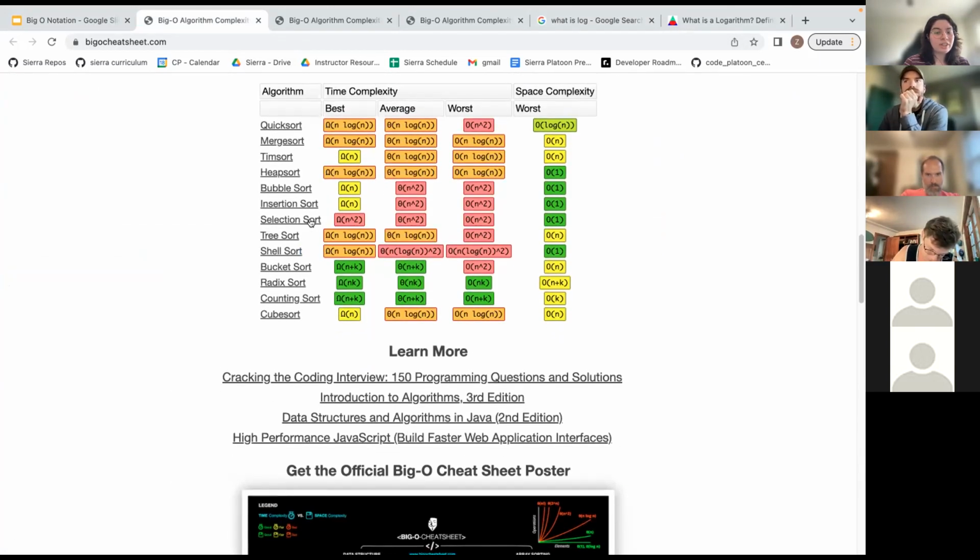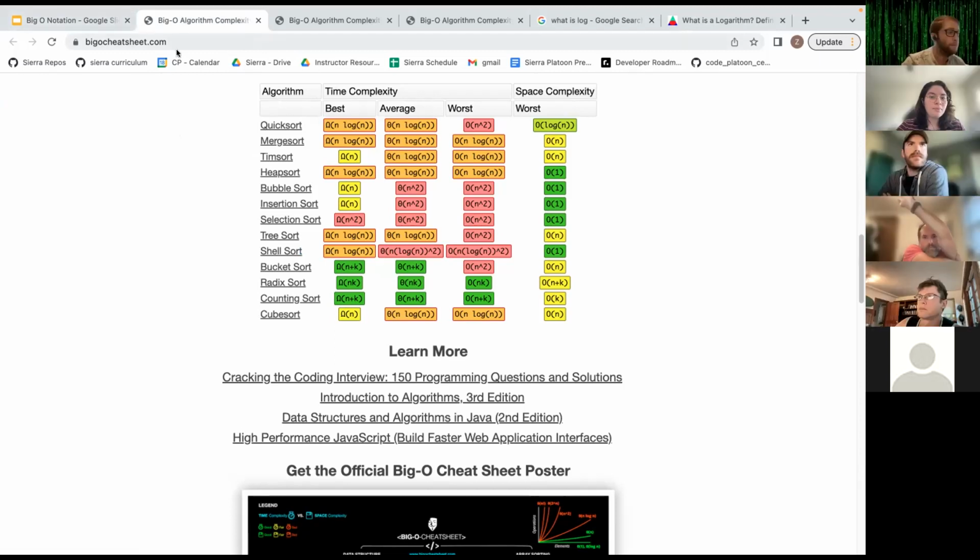Like selection sort is pretty bad all across the table. But it's still an algorithm that exists that someone wrote. Doesn't mean that you're probably going to choose to use it because it's slower. But yeah, so not all of the algorithms that exist should be realistically used in a program. They might have existed before the other ones existed. So that is why we know about them.